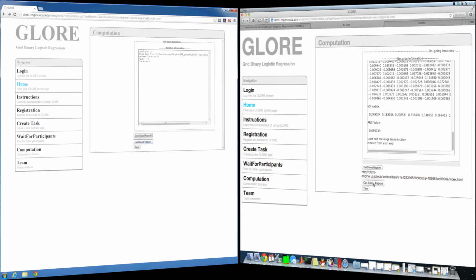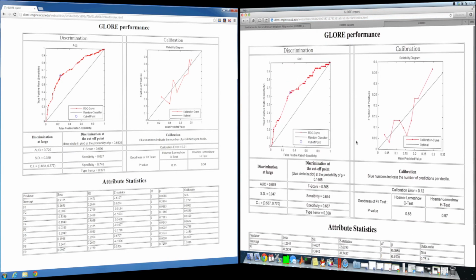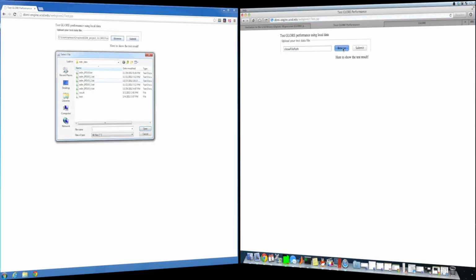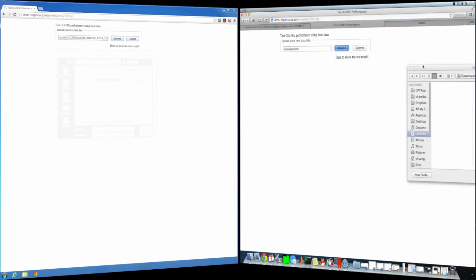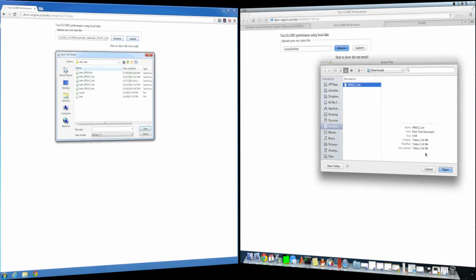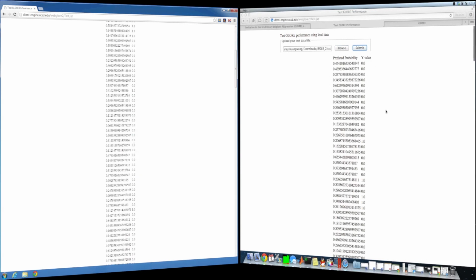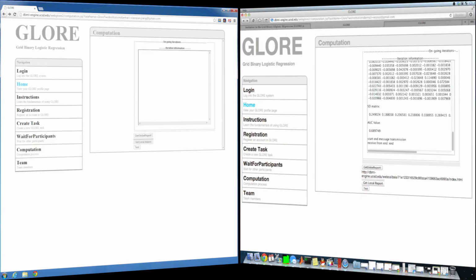Both participants can also run a local report, which involves only the local dataset, to be compared with the global one. Finally, a user can test the model with a new dataset using the test page. In this demo, another saved synthetic data set from the instruction page was used, and the final result was saved and displayed. The end.